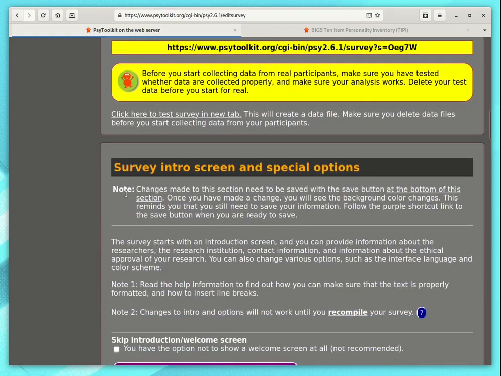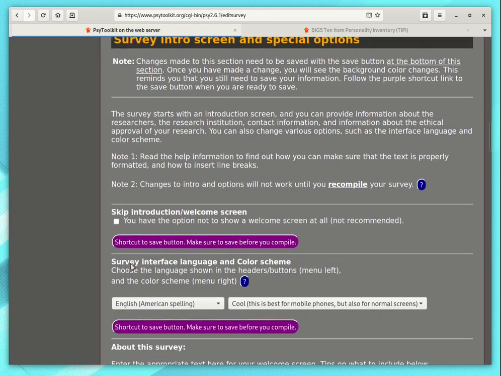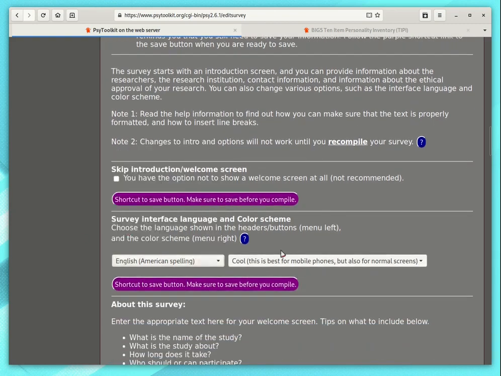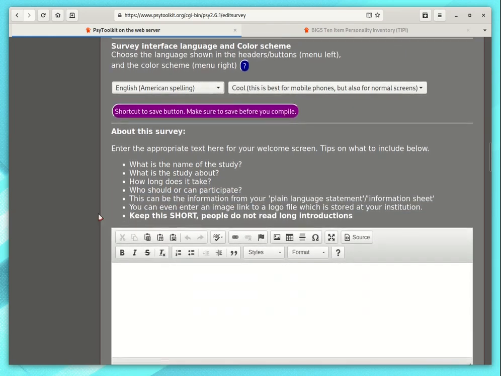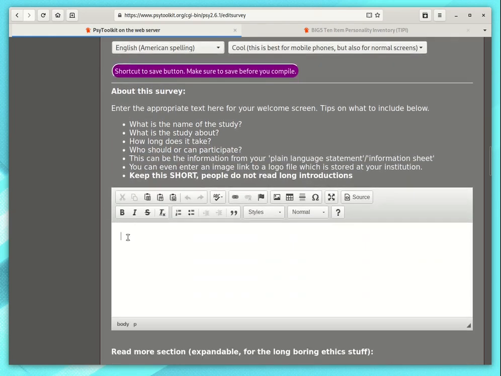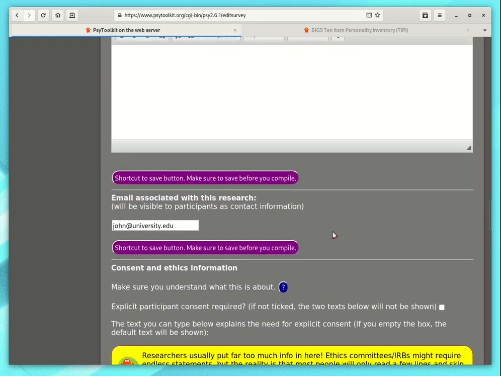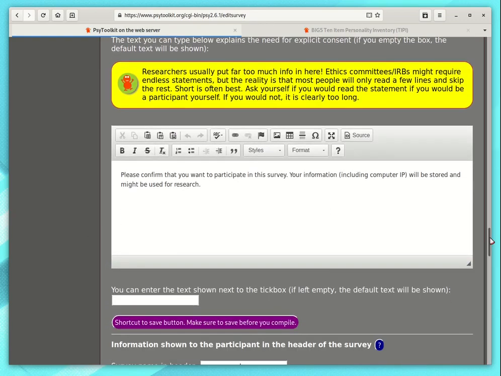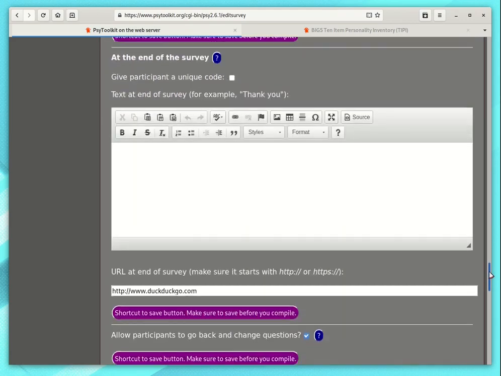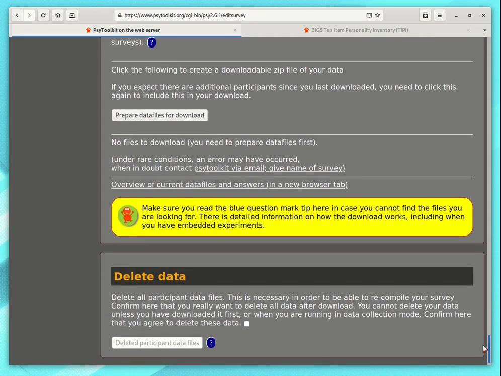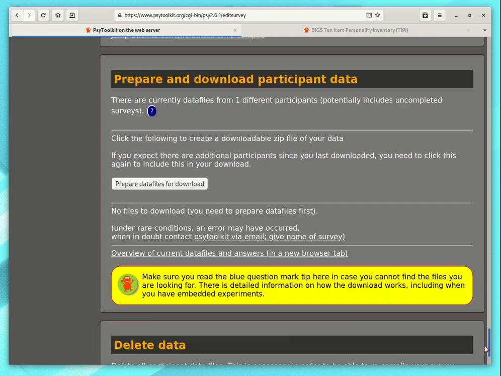Now, I should say you typically want to create an introduction screen, an information screen. There are all sorts of options. You can select different languages. There are different themes. There is information about the survey, your ethics information, and so on. I browsed through it now. That goes on quite a bit. There are many things. It's designed specifically for psychological research or for social sciences research. There are ways to download and analyze the data.